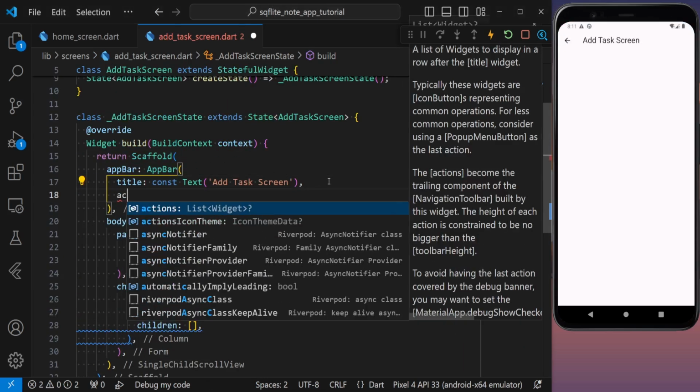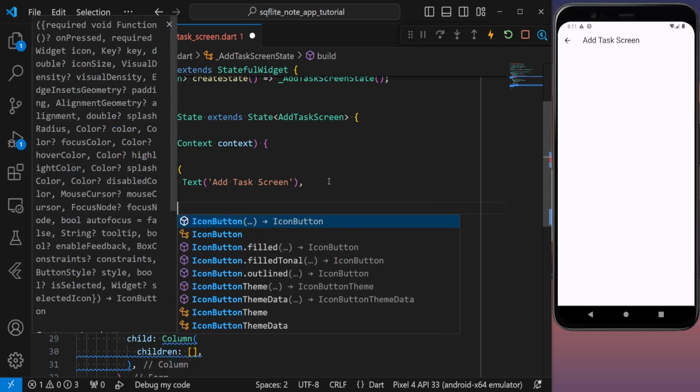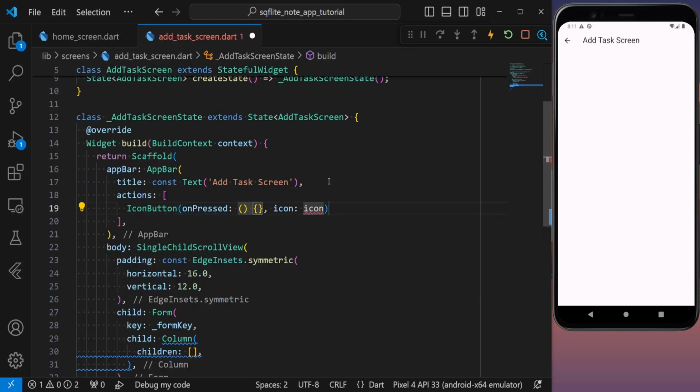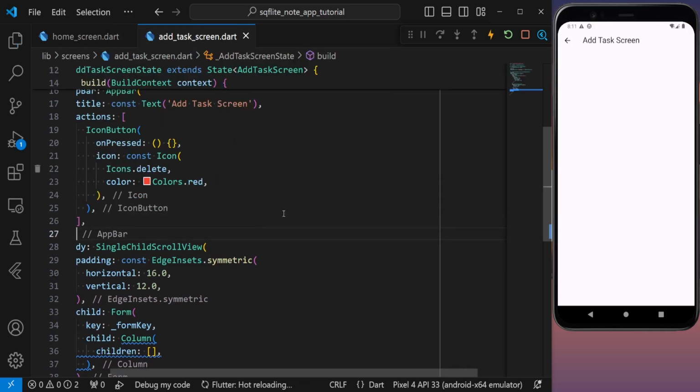So to create my delete button, I'm going to first of all go inside actions. And I'm going to put an IconButton here. Inside the onPressed, I'm going to put nothing for now. But inside the icon, I'm going to put Icons.delete. And for the color, I'm going to say Colors.red. If we hit save now, we already have our icon, although it doesn't do anything for now.